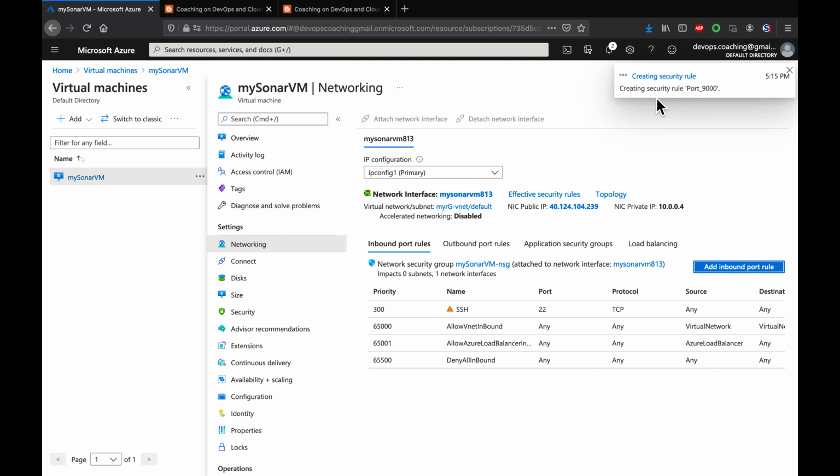As you can see, it is in the process of opening up port number 9000. We should be able to see it here shortly. Okay, so this was able to create. Let me click on here and then click on here. Where is that?